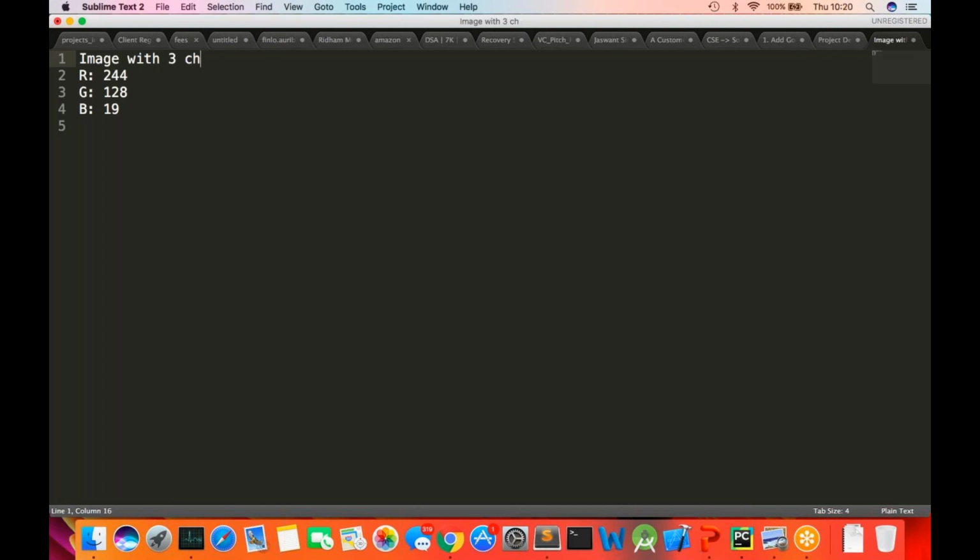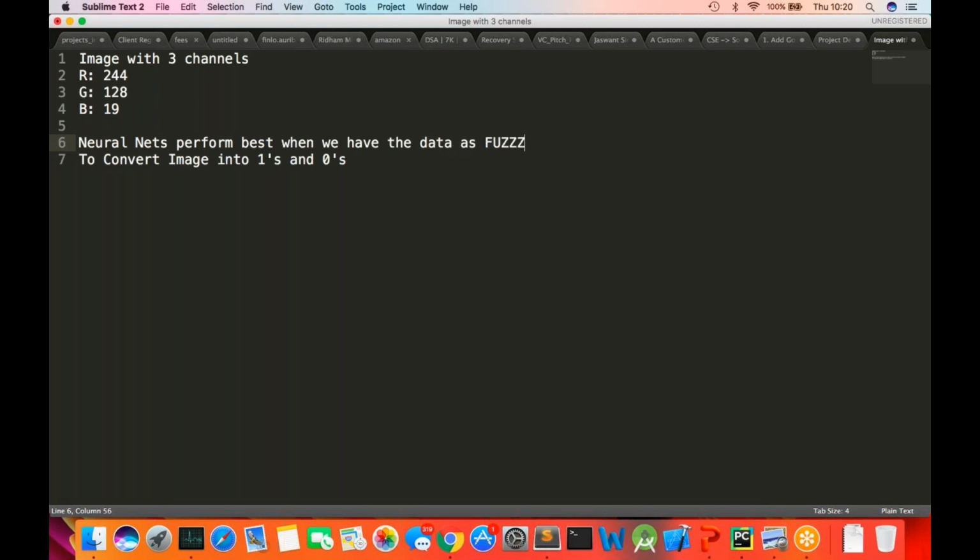To convert the image into ones and zeros, always remember that neural networks perform best when we have the data as fuzzy. When I say fuzzy, your data is typically in the range of 0 to 1. So we can divide these values by 255. RGB values can be in the range of 0 to 255, so divide the value by 255 to get the result. It's very simple how we can get the result, right?